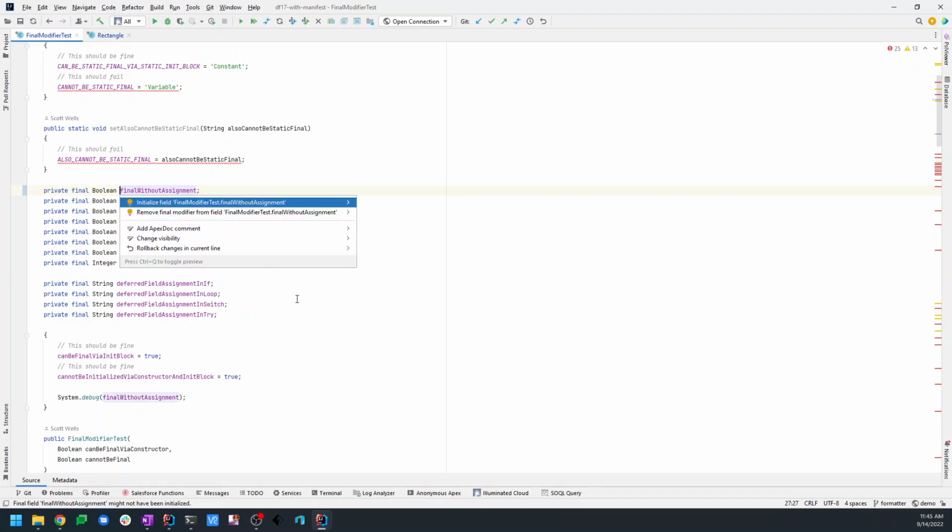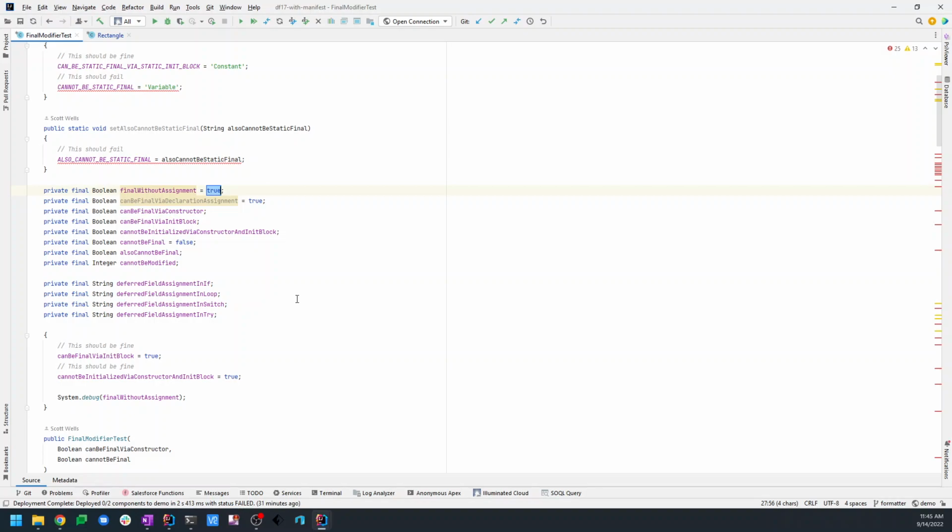And so we now have another quick fix here, actually two of them. One is to remove the final modifier so it doesn't behave as a final variable. The other is to initialize it. And so we'll go ahead and say we're going to initialize it, and it's going to do the type-specific default value. And so we're really back where we started, except now it's more explicit. So that's another example of it.